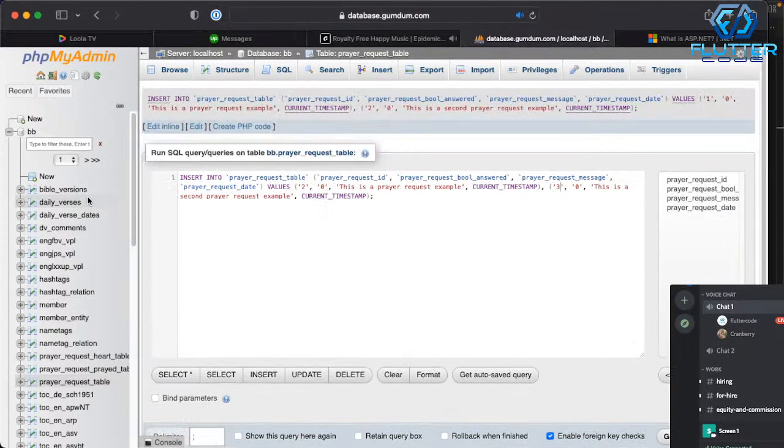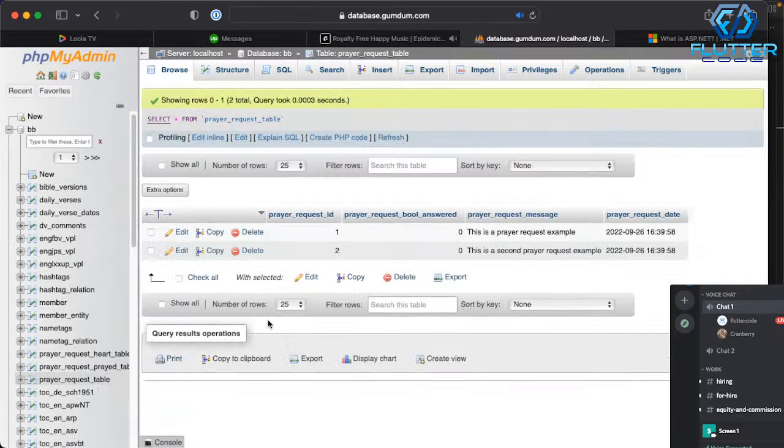All right. Let's see what we got going on there. Prayer request table. We got 2. This is a second. Okay, it happened. It went through. Good enough. And this is the date it went in. All right, so we got 2 of those. Now, do we want some likes? Yeah, let's give them some likes.